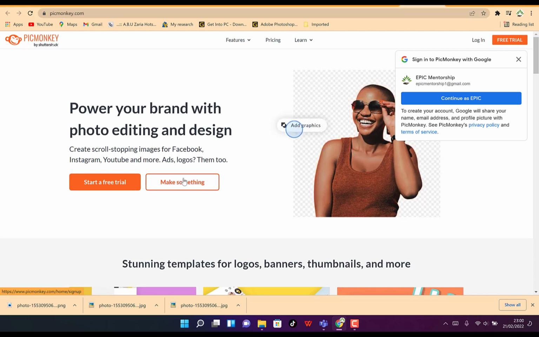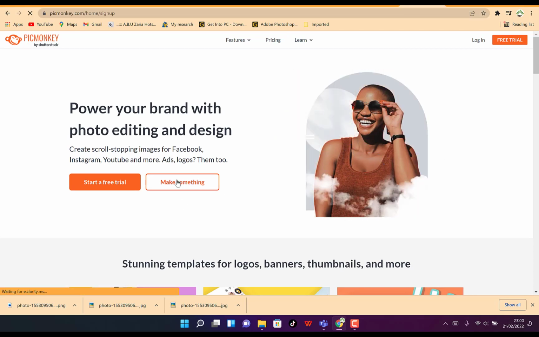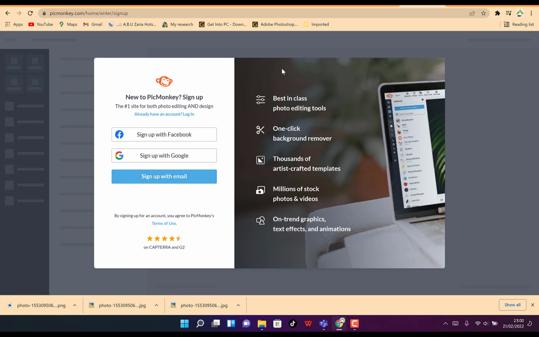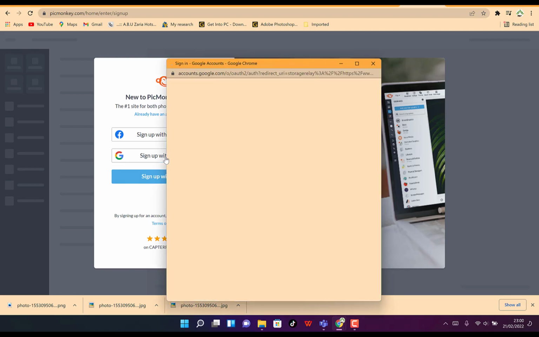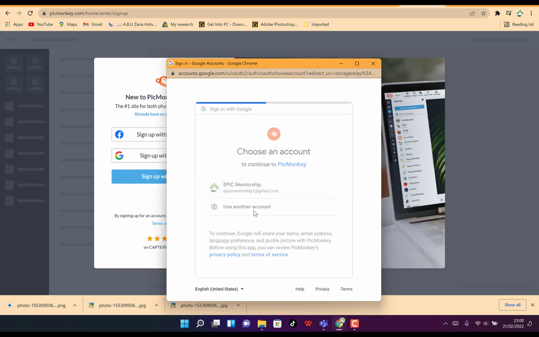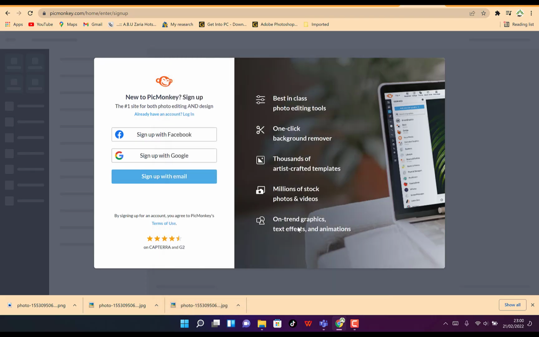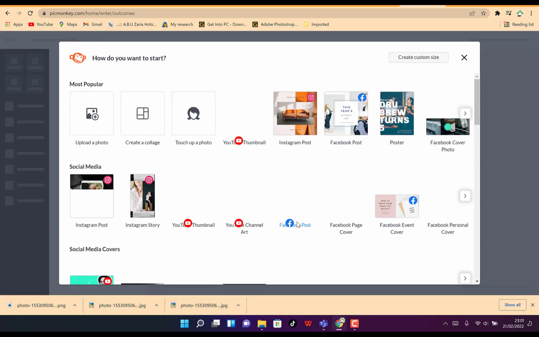So make something. Just click start by making something, and you can log in with any of your accounts. It may be Facebook, or you can sign up with Google, or you can just click to sign up with an email and password, and you register and you just join. So for now, I will join with my Google account by just clicking on Google and I select the account, and it's going to log in just like so.